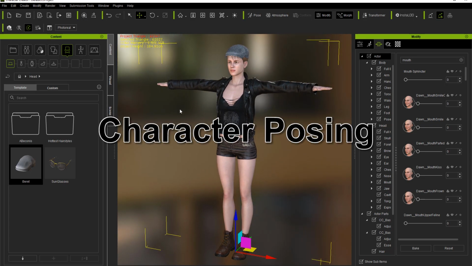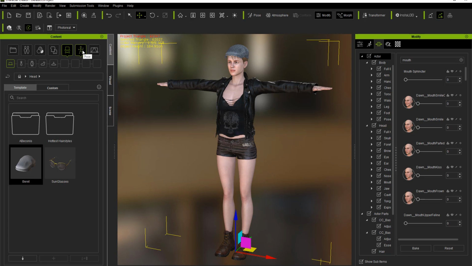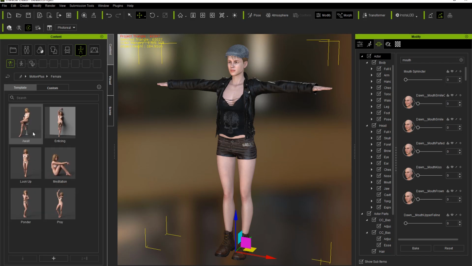We have a number of different poses that are embedded in Character Creator as well. So let's go over here to this section, which is called Pose. In Pose, we have Face and Body, we have Just Body, and we have Just Expressions. All right, let's go to Face and Body here, and let's choose a female body pose. So we have something like this enticing one.